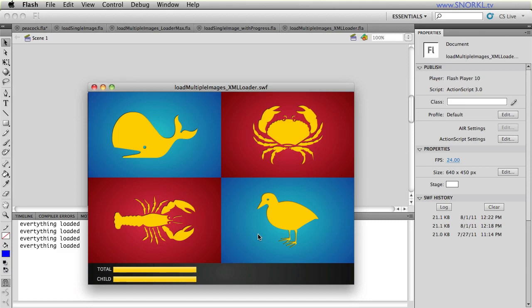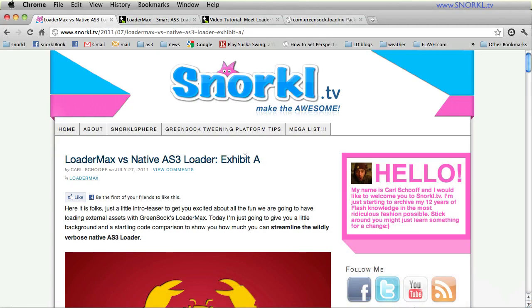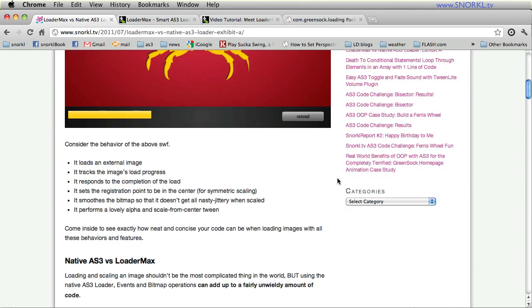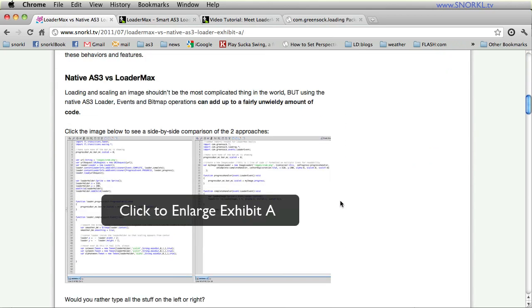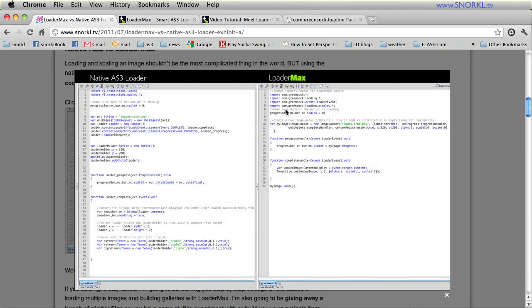XML file at LoaderMax. So last week I gave you guys a little bit of a primer post to get you excited about this stuff, where I basically highlighted the difference between using LoaderMax to load an image and the native AS3 loader. And I gave you a little bit of a background on what LoaderMax does, and the side-by-side comparison of how short and concise the LoaderMax code is as opposed to the native AS3 loader code.